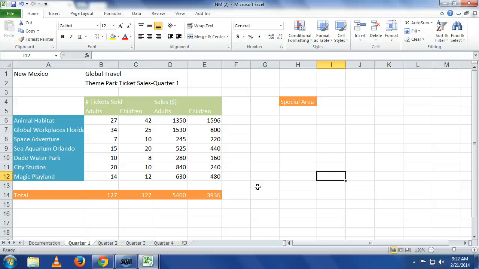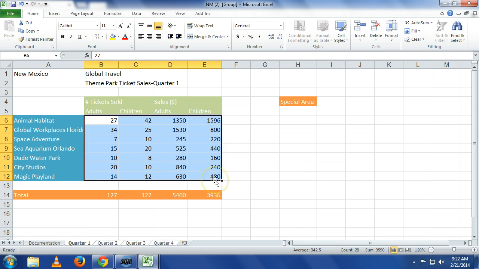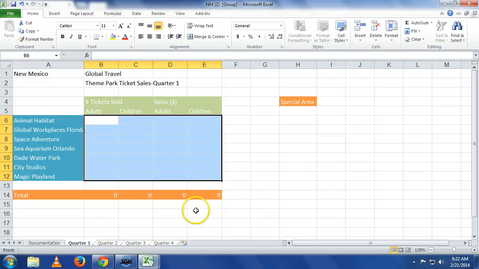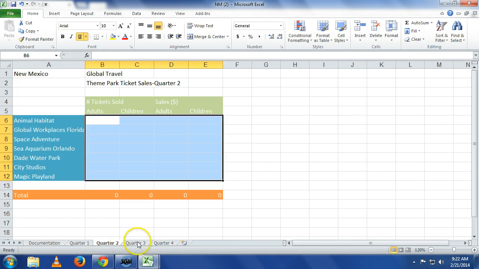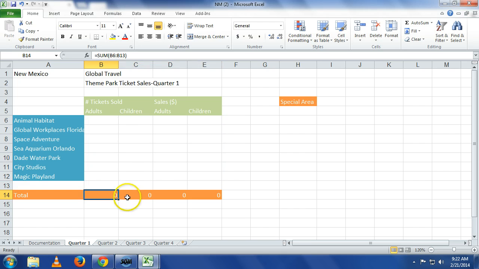Well, if I group quarter 1 through 4 again, and let's delete out the data, so B6 through E12, just delete that. It should have made that change to all four. You'll note that the formulas are still here, but the data is not. You guys with me?